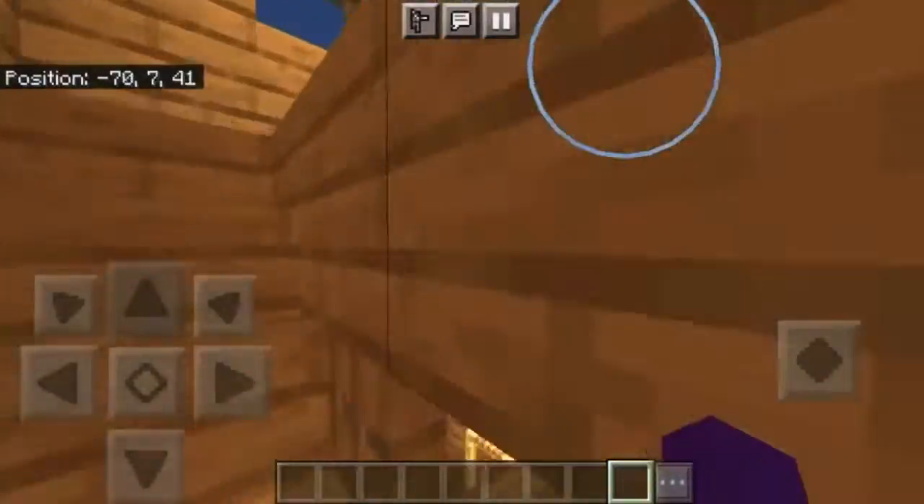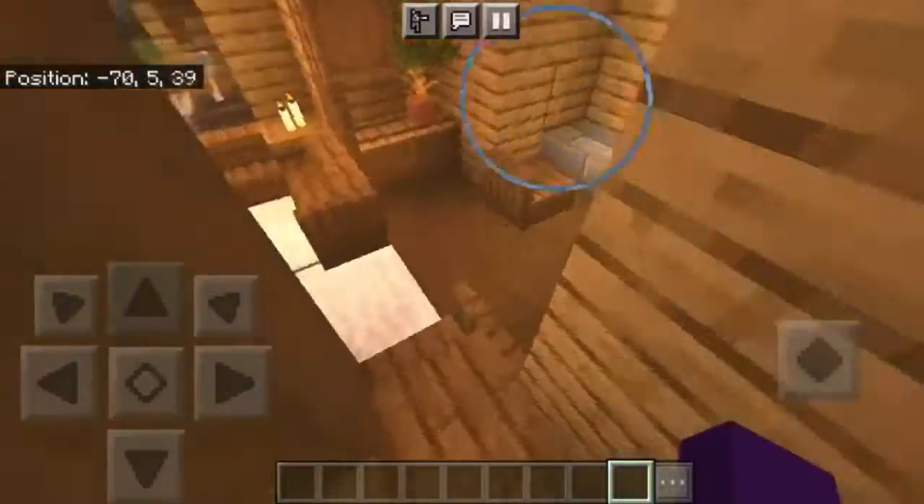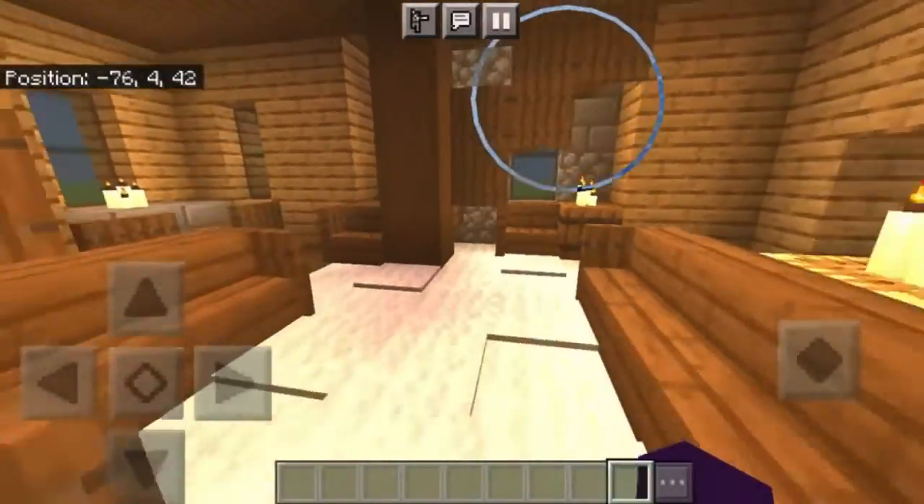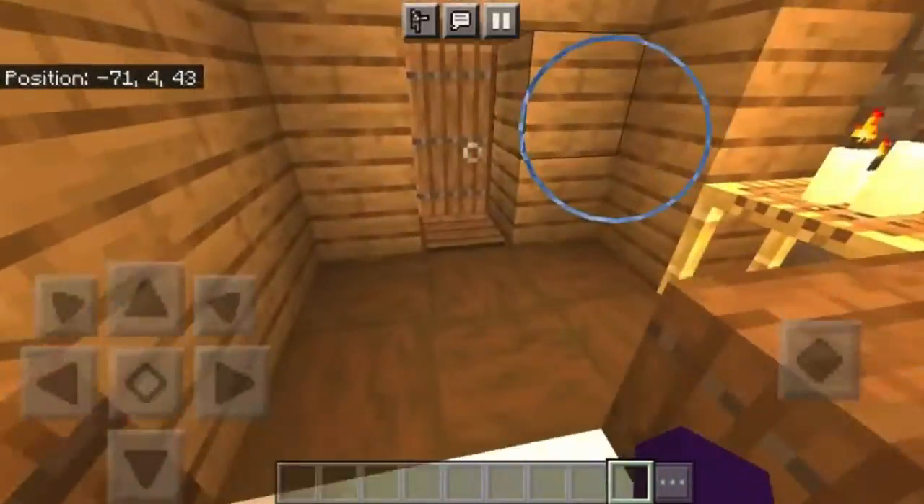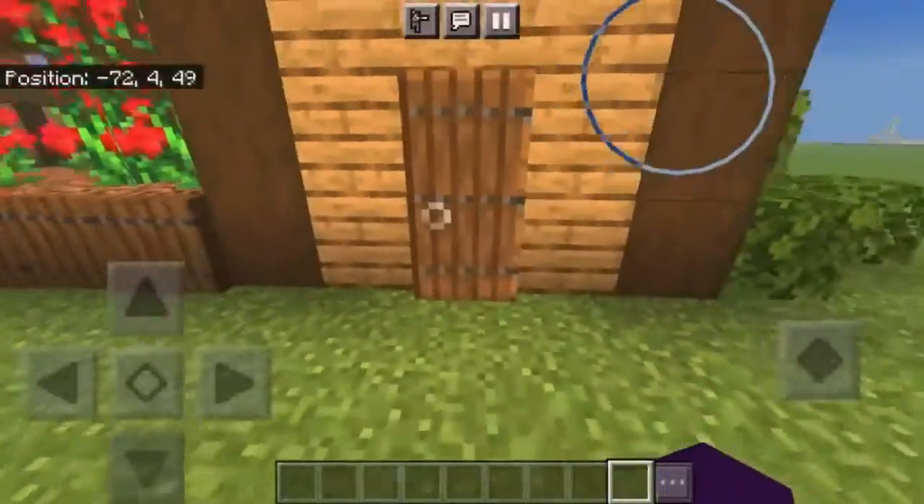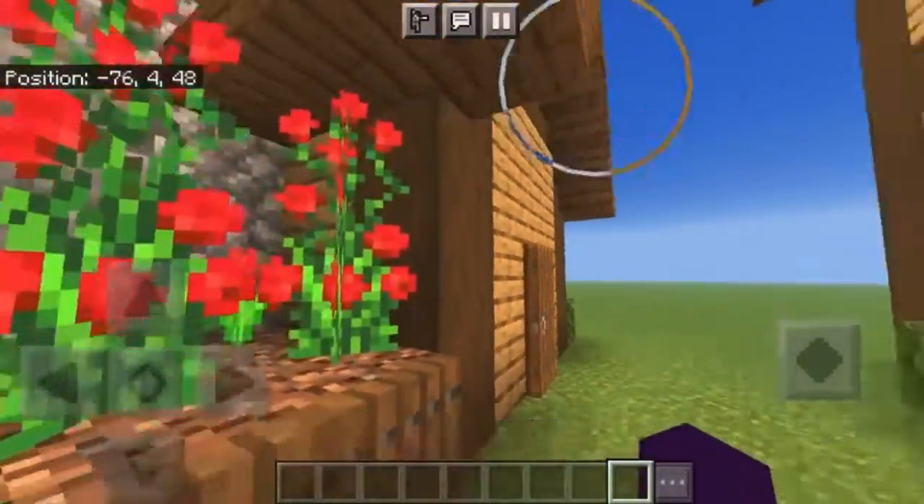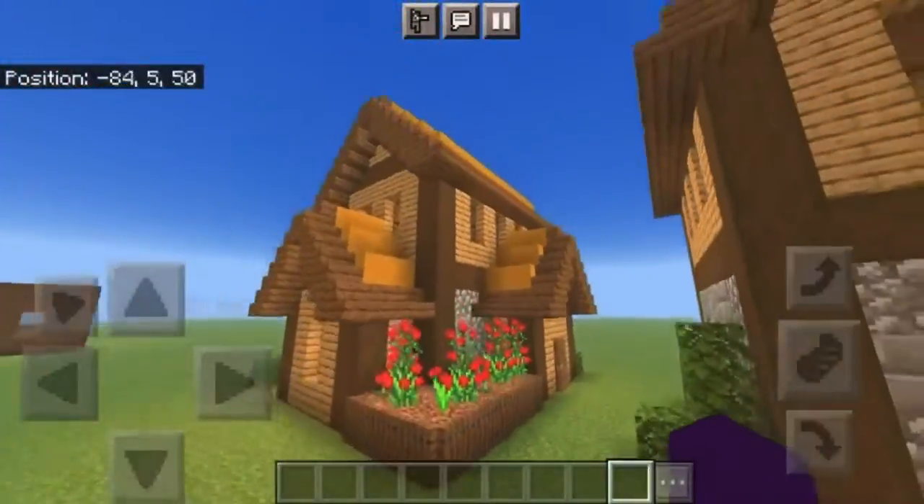And upstairs, obviously, it looks the same, but I feel like the staircase is a lot less intrusive on this house as well. Like, it doesn't look like it's in the way. And the door is on a part that sticks out, which kind of adds interest to the doorway.